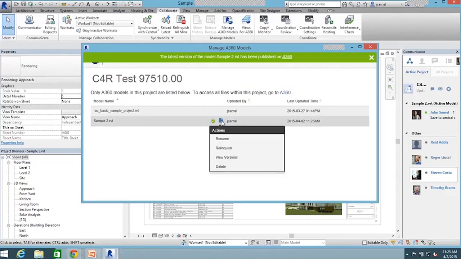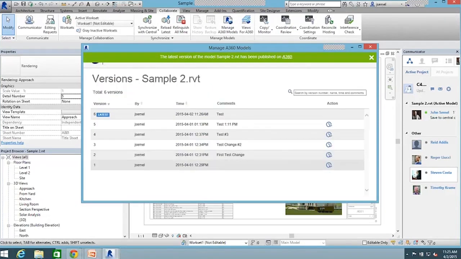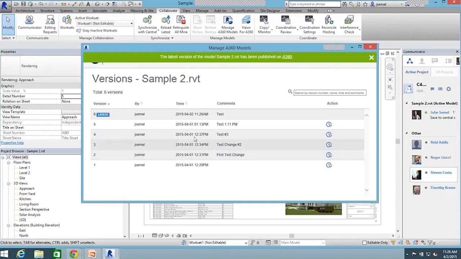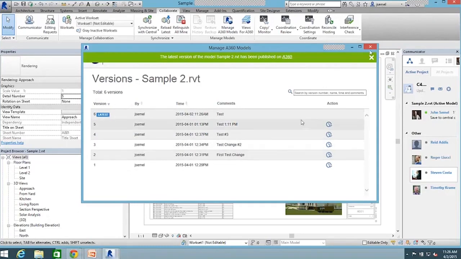Now this icon here is a set of actions. We could rename the model, relinquish, you can delete it, and we're going to view versions. So in this case, every time that I've done a sync to central, it's got a version. And this is where we can roll back. And again, if I roll back to the version on 4.01.12.13, it's going to wipe out all these more recent versions. Again, very critical to keep that in mind.